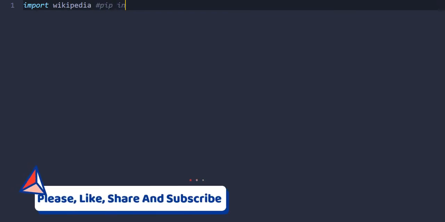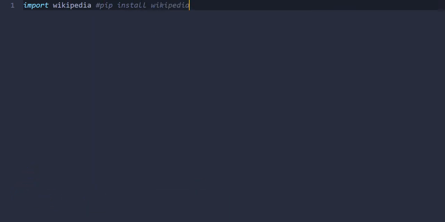Okay, so now let's get started. First, we need to import wikipedia. Yeah, we have imported wikipedia. If you have not installed it, install it by pip install wikipedia. This will solve your problem.